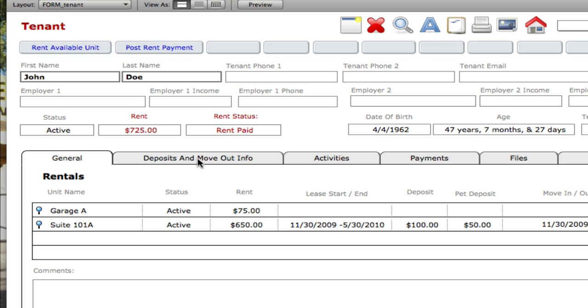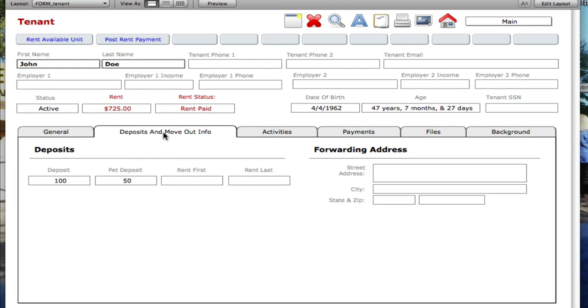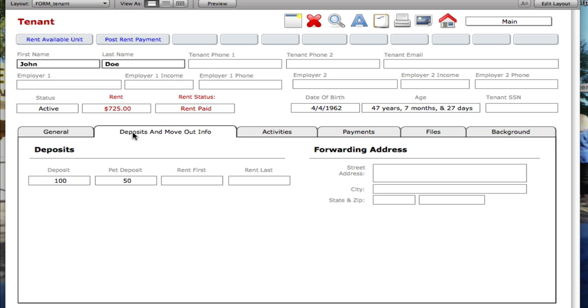The next big change is this used to just be called forwarding info, and we are starting to uncover more needs. Now, the deposits that you see here, this information is actually linked to the active apartment that they have. So these will change if the person moves from one unit to the next unit. And then we added the forwarding address over here.